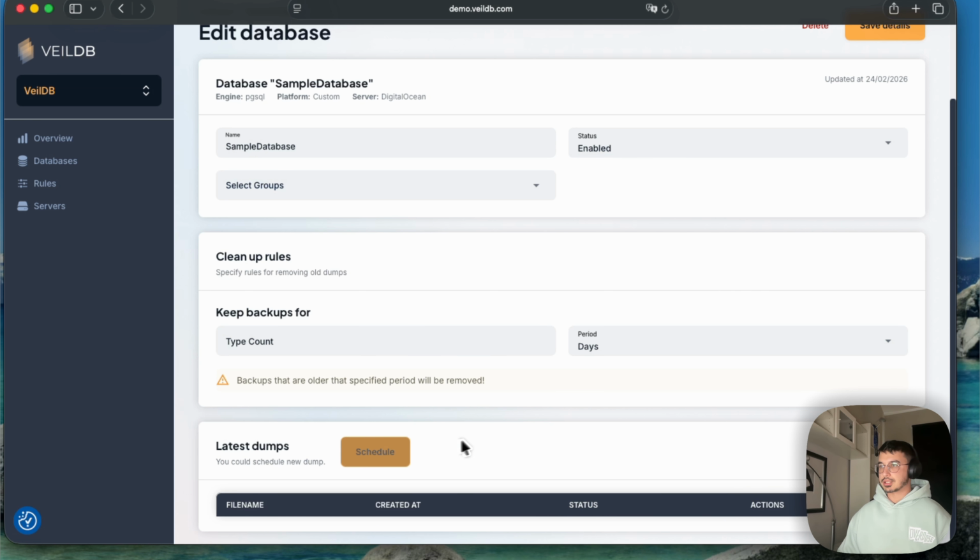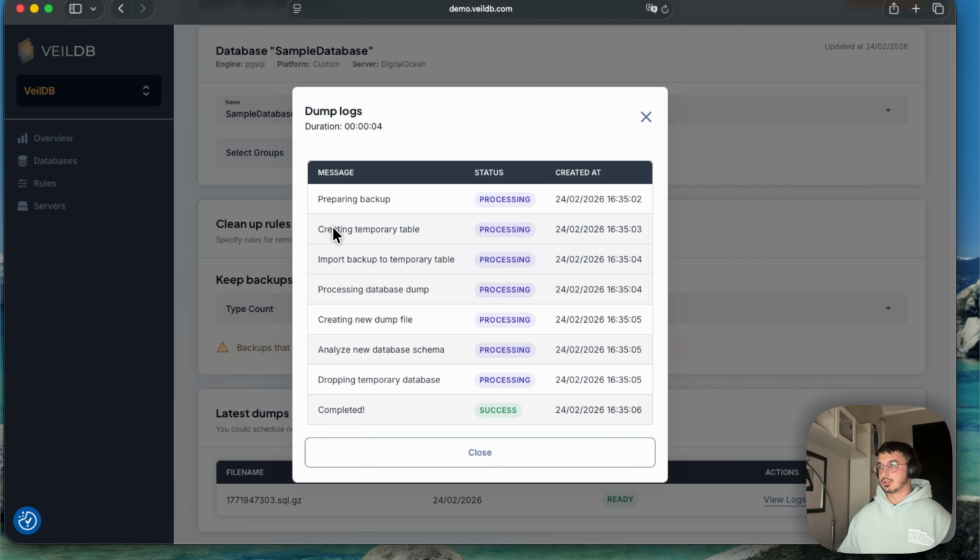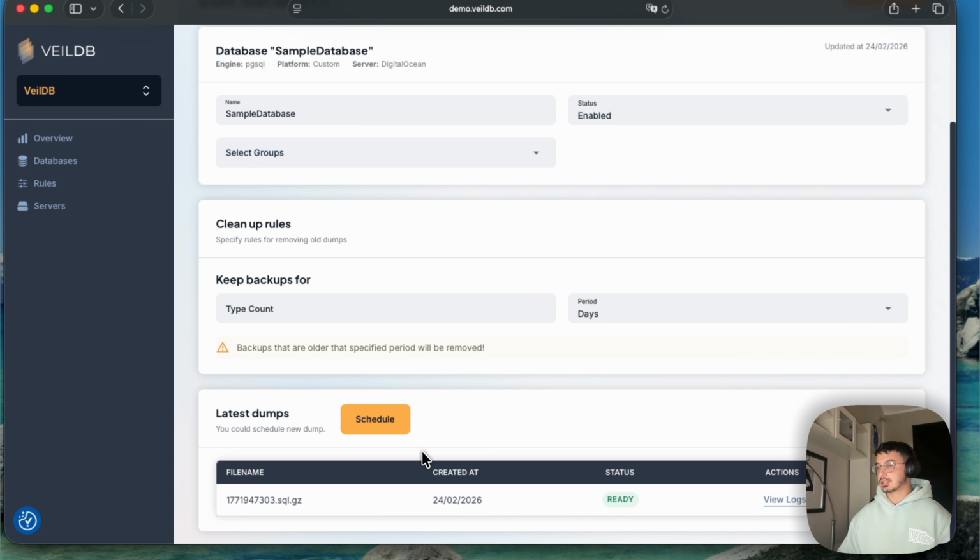So let's schedule it and wait until it is picked up by our VeilDB agent. Now we can see our database is ready. We can view logs, and in the next video I will demonstrate how to download this dump.